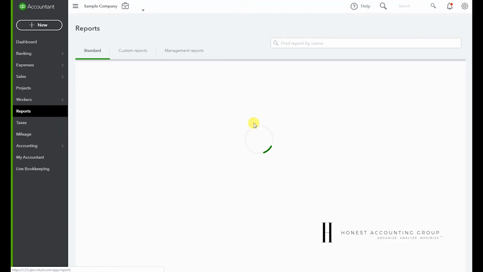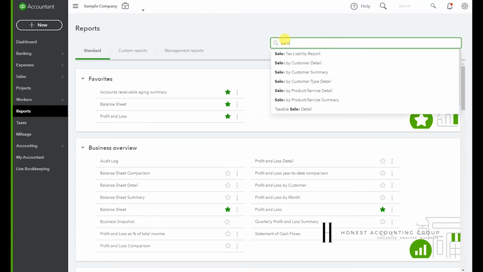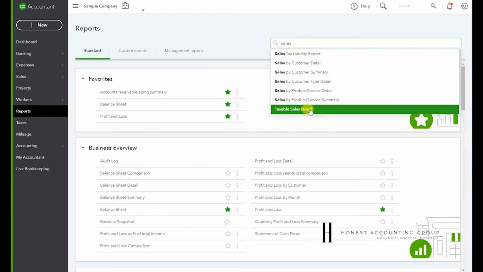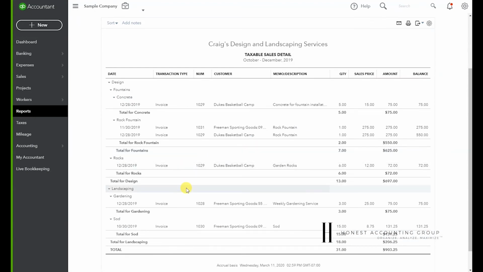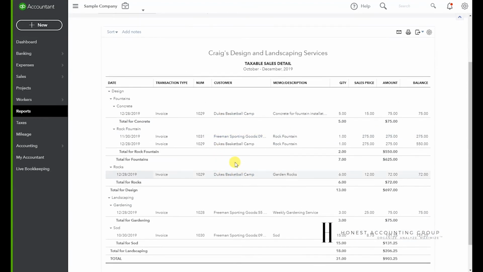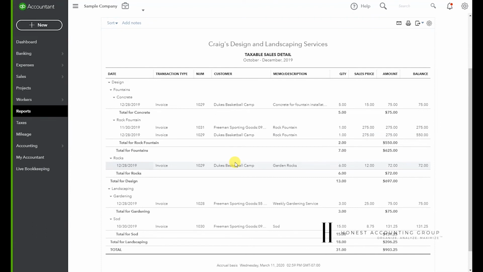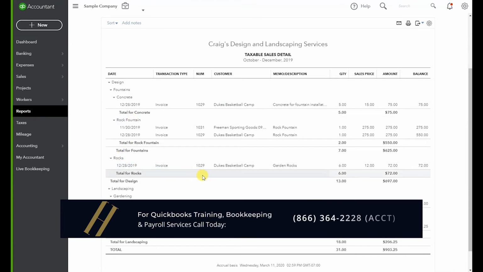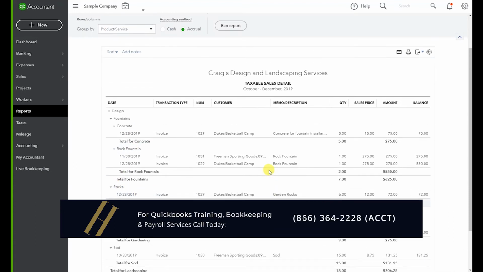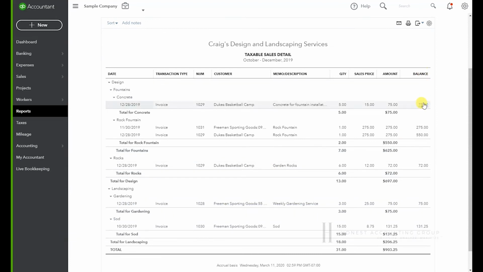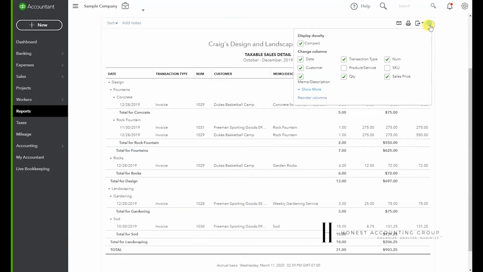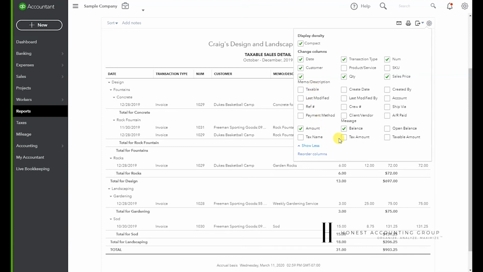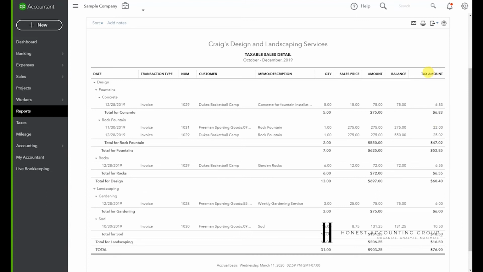Now, if we go back to reports, again, type sales, and now we go to taxable sales detail. Now we have multiple line items. So now we're going to be able to see what the sales tax amount per line item is. So we have concrete here, rock fountains, rocks, and so on. Now, initially, when you open this report, it's not going to tell you what the amount is. You have to add it. So let's go to the gear icon, show more, and add the column of tax amount. And now we see the tax amount.